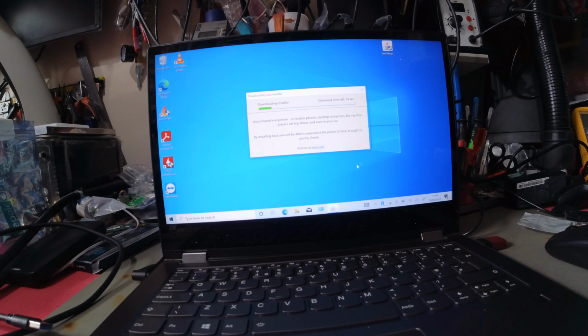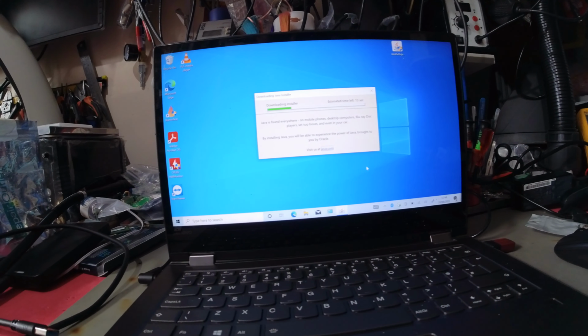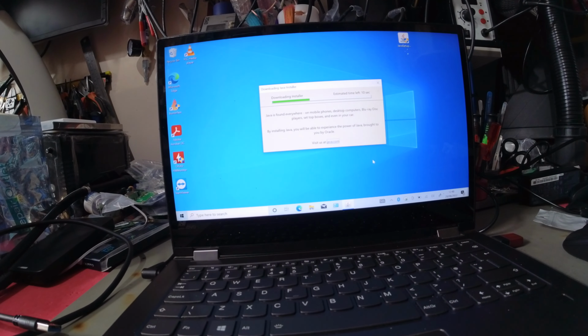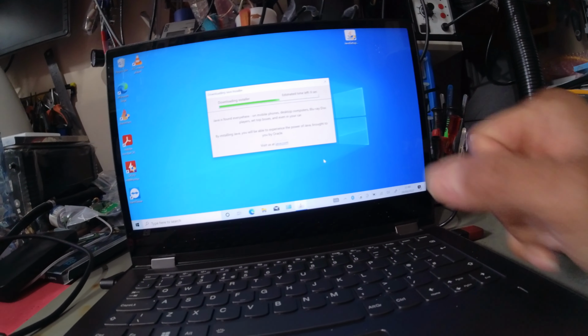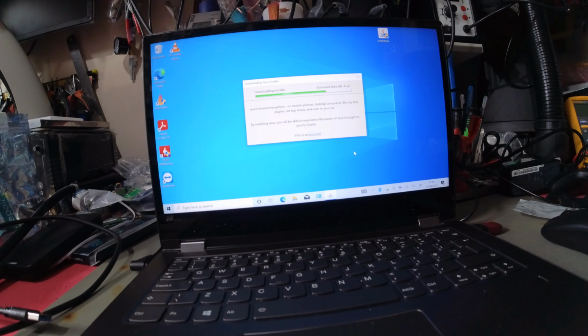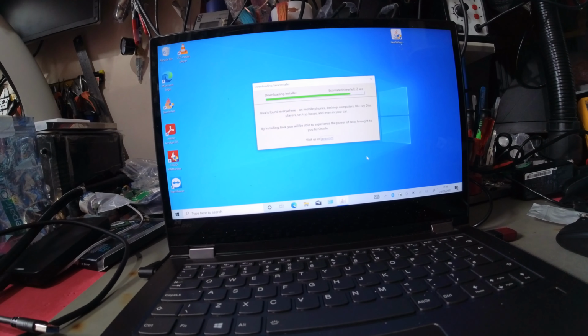Install, let it do its download. And also ensure that your date and time is correct as well, because that can throw up similar issues.